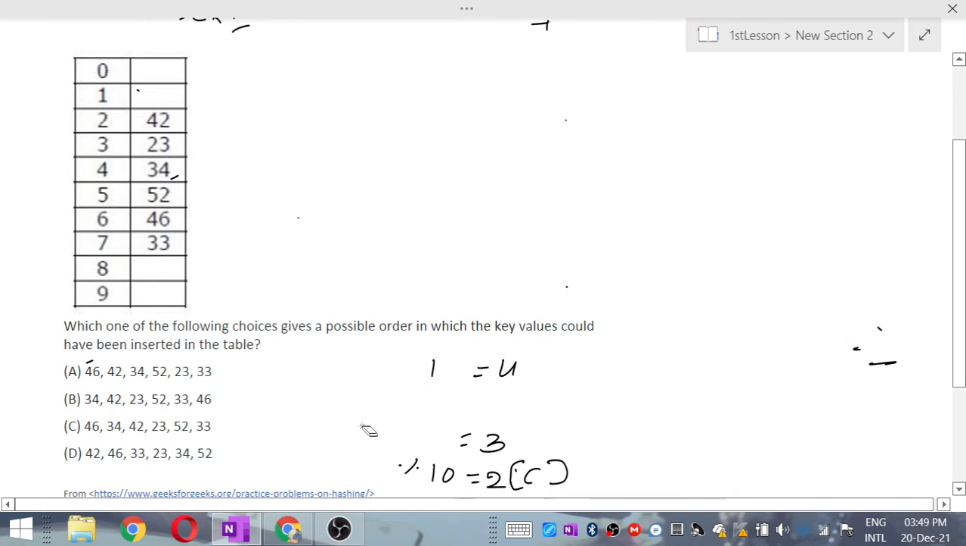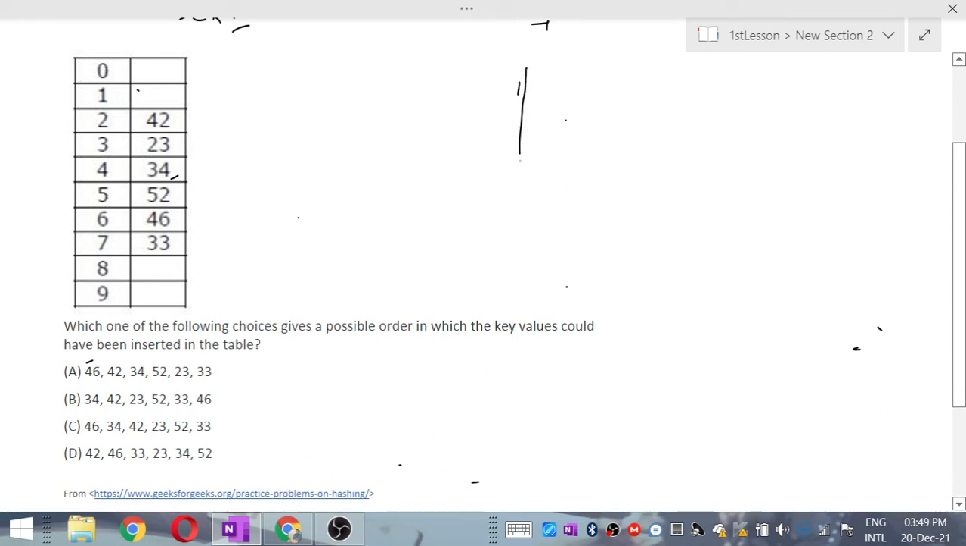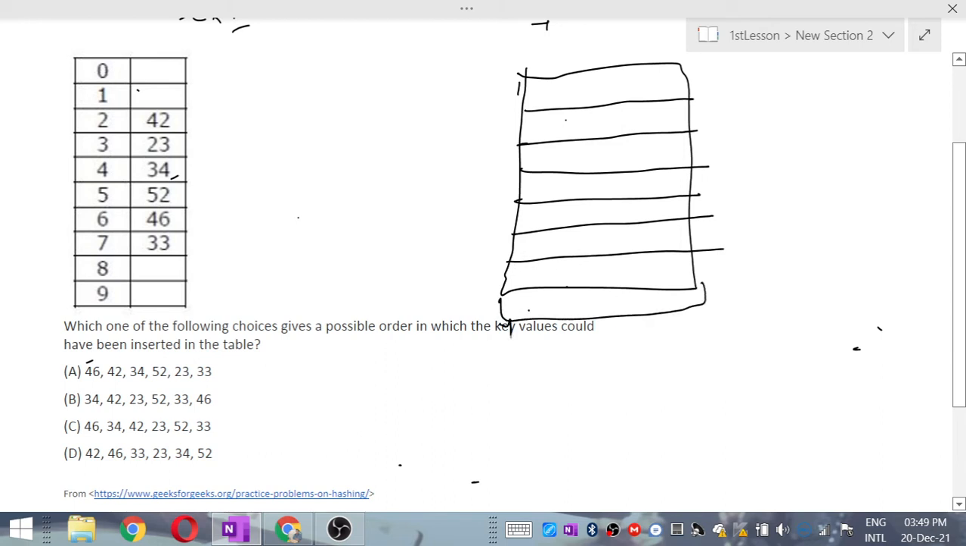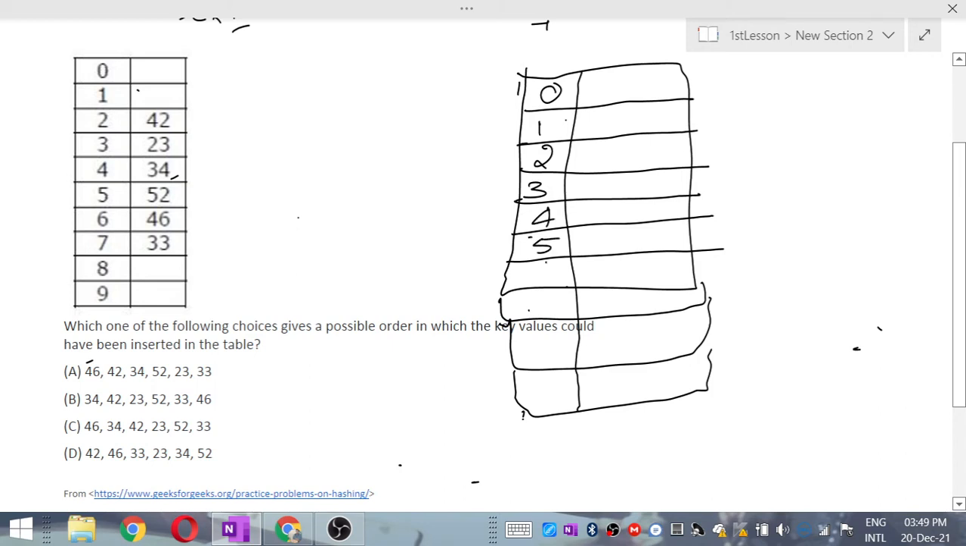Now let us go for the third option. I'm drawing a table here in order to overcome the confusion. 0, 1, 2, 3, 4, 5, 6, 7, 8, 9. Now we'll go for the third option.